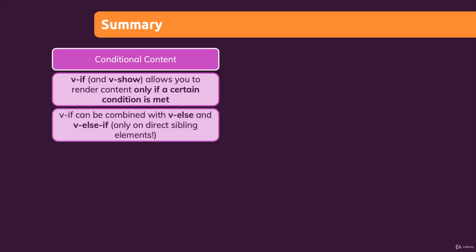v-if can also be combined with v-else and v-else-if to render other elements as alternatives, only on direct sibling elements though. So v-else and v-else-if need to be used on elements directly after v-if, not inside v-if, but after v-if.